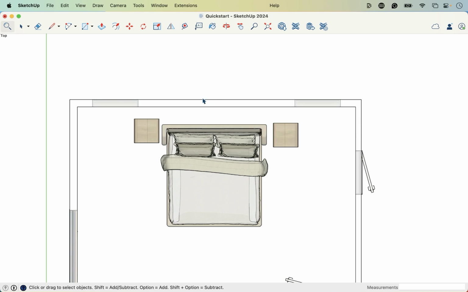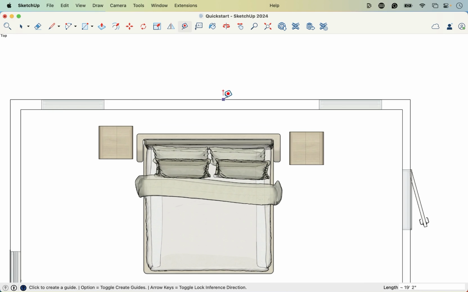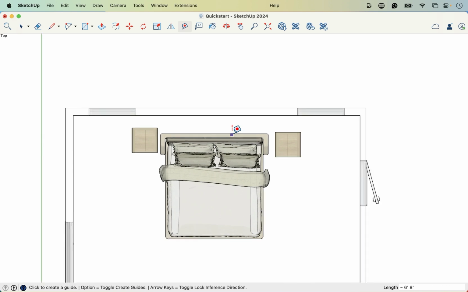And every edge in SketchUp has center points. So if I grab my tape measure tool and I hover over the edge of this in the center area, you can see it snaps to that midpoint there. So it's snappy and it turns to a circle. So that's the general location that I'm trying to center this with.